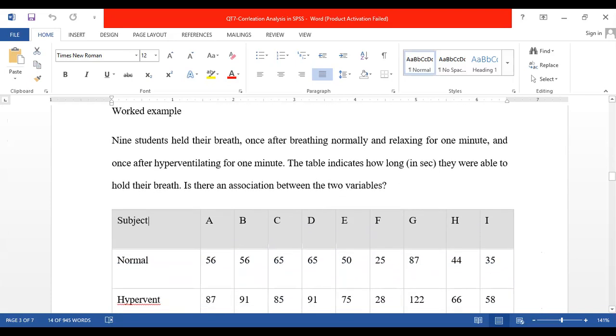Here we have some examples. Have a look. First of all, we have data of 9 students, so 9 represents the sample size. The data pertains to their breath-holding, once after breathing normally and relaxing for 1 minute, and once after hyperventilating for 1 minute. The table indicates how long in seconds they were able to hold their breath. Is there an association between these two variables?